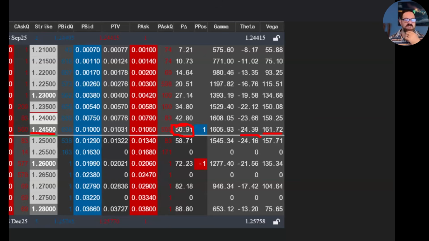Or maybe I don't want to neutralize delta. Maybe I want to make profit on a direction, but I'm worried about time decay. Because I bought this option, I have negative time decay of 24.39 per day. It's going to erode my premiums every single day. So how do I neutralize that? I do the opposite. I buy one and sell another. In this case, I sold this option. And what it did was it reduced my theta, my time decay, from 24 to about 3, the difference between the two. And that's the reason why you do spreads.